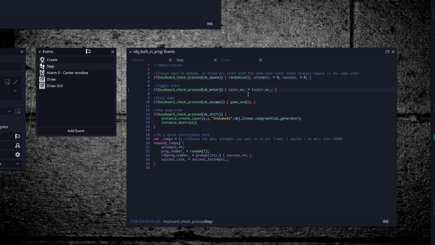We have this toggle here, so if you press enter, it turns on color for the demo. And of course, if you press escape, it kills the game. And then if you press shift, it moves on to the next algorithm. So from the built-in pRNG, we go to the linear congruential generator, and so on and so forth.